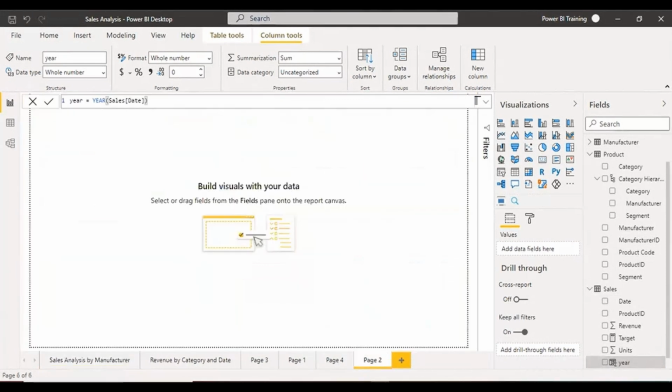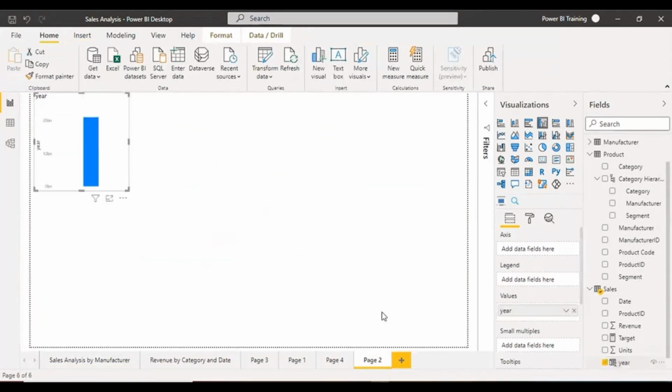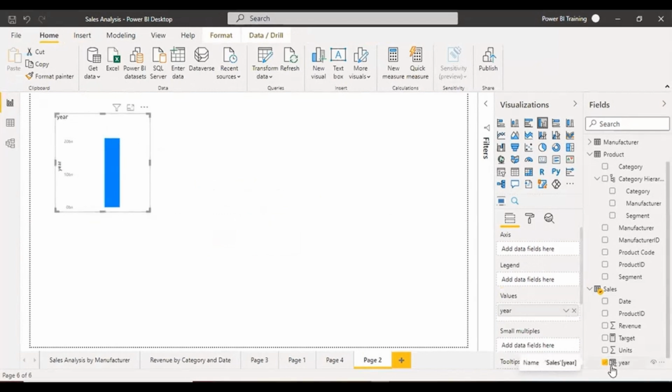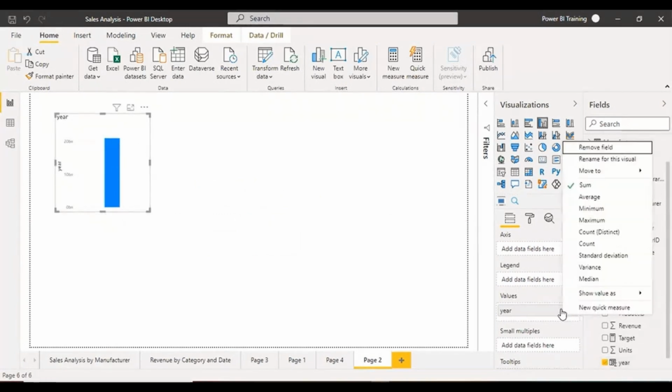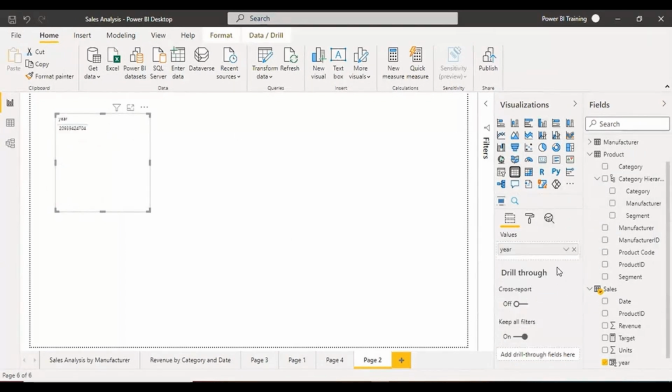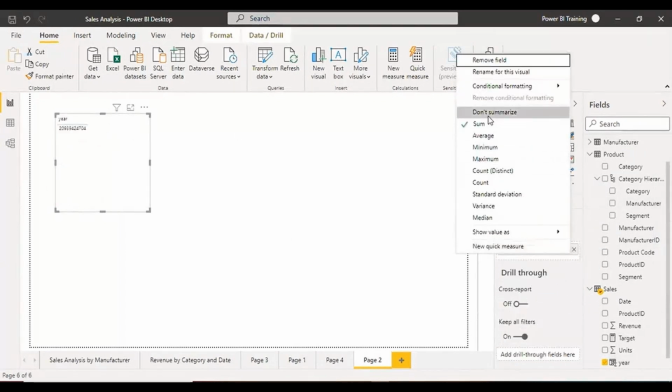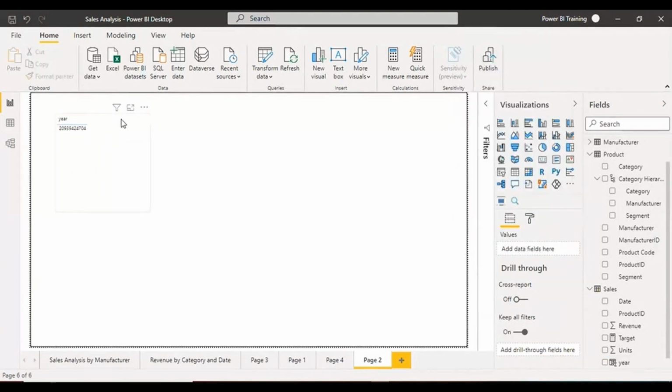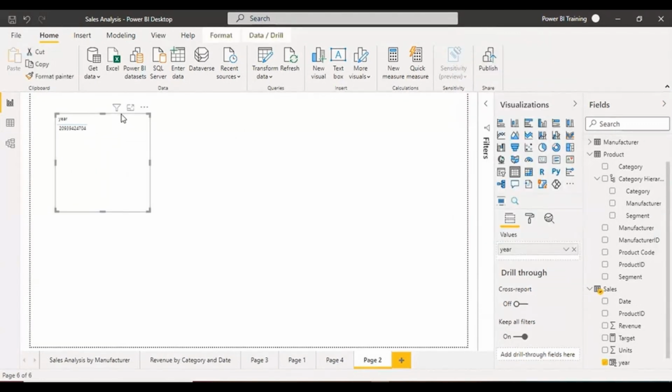For example, if I go here and put my year value here, it's a numeric column and it has already summarized it with the sum function. You can see it's already summarized with some function. That's why it is representing it in a numerical format in the graph. I'll convert it into a table and ask Power BI not to summarize it. If you want to remove the summary, you don't want any calculation on it, I want a separate value for every year.